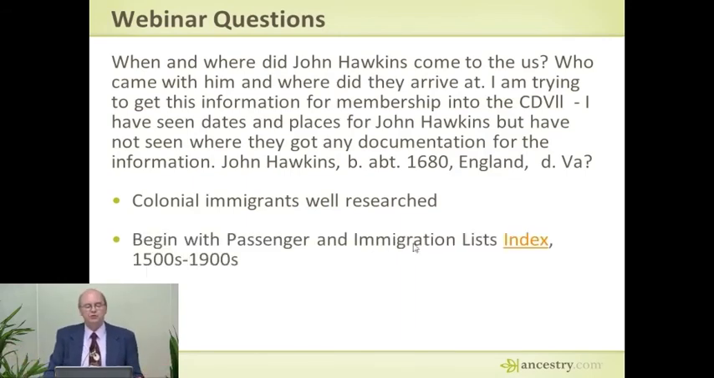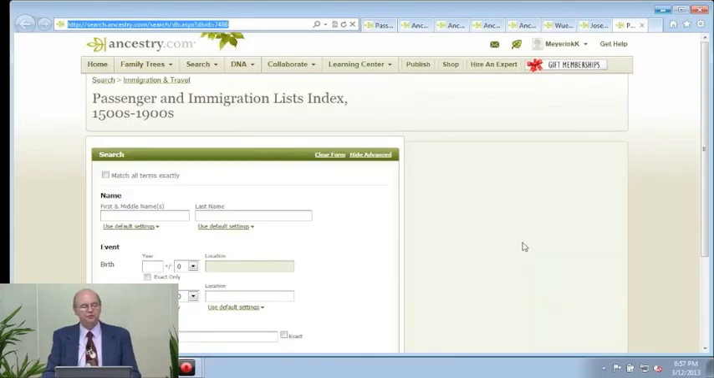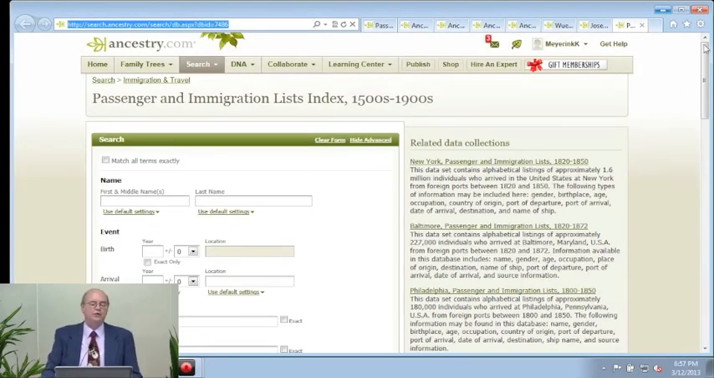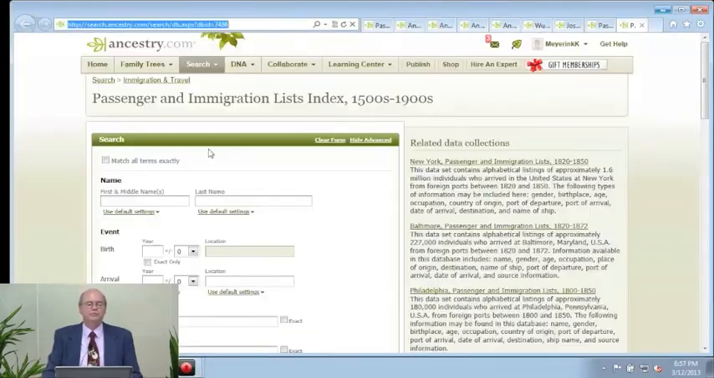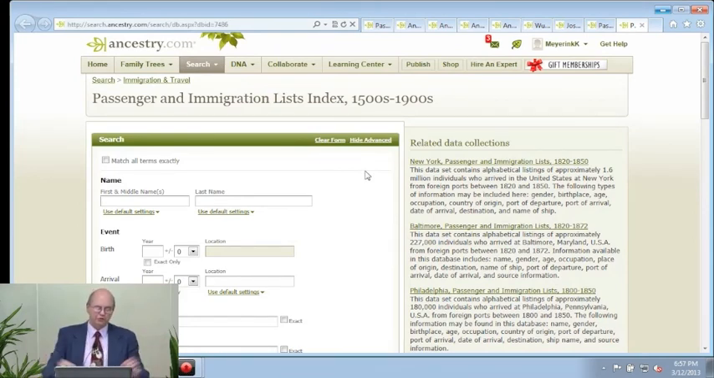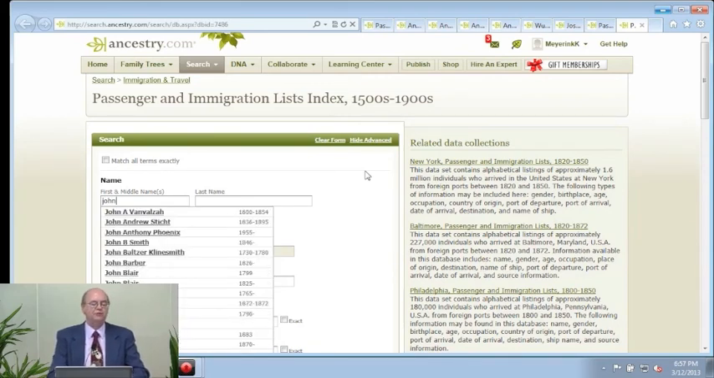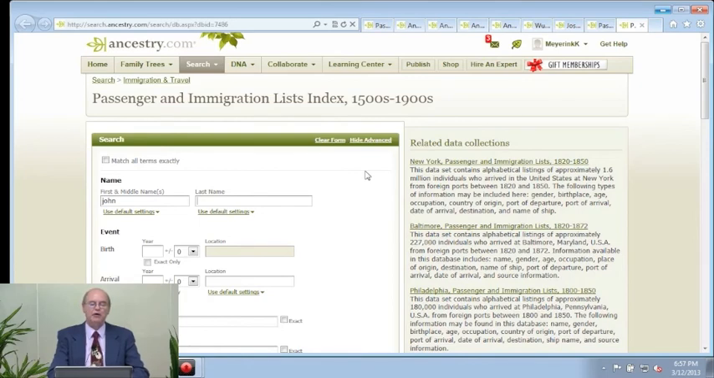I always start these questions with the Passenger and Immigration Lists Index over at Ancestry. And we'll go to John Hawkins in the Passenger and Immigration Lists Index. This is a great index to almost anybody who shows up in the published literature of immigration. And it's particularly useful for the pre-1820 era. As you can see, it goes up to the 1900s. But before 1820, most lists that did survive about immigrants, or many records about them, have been published. And this is an index to published sources.